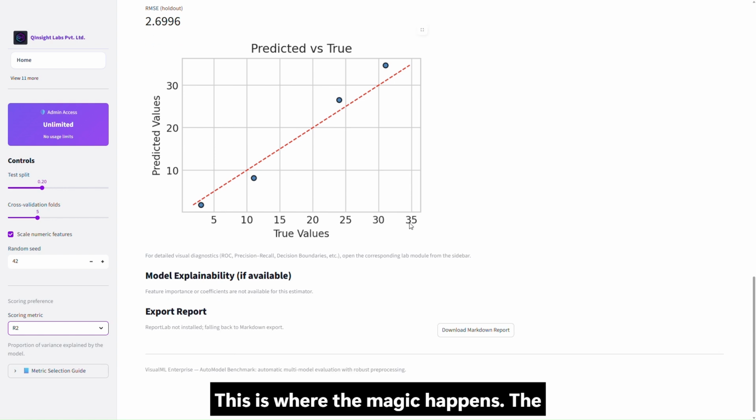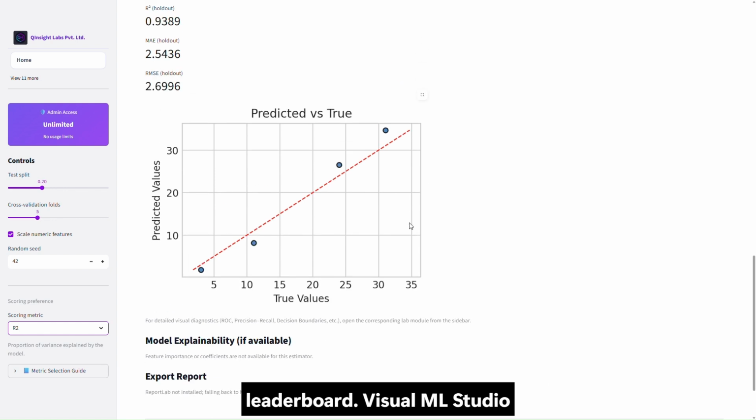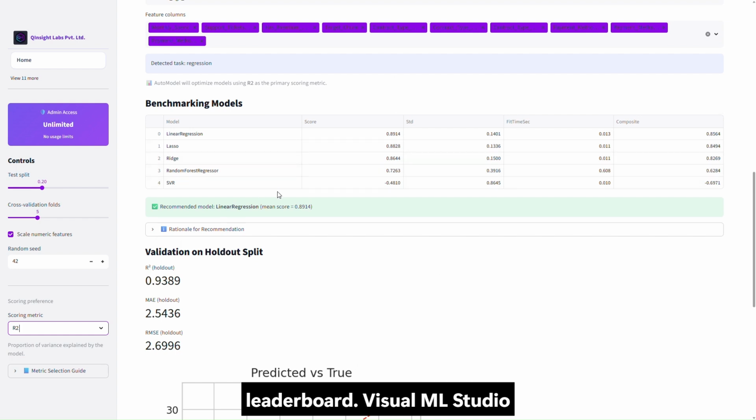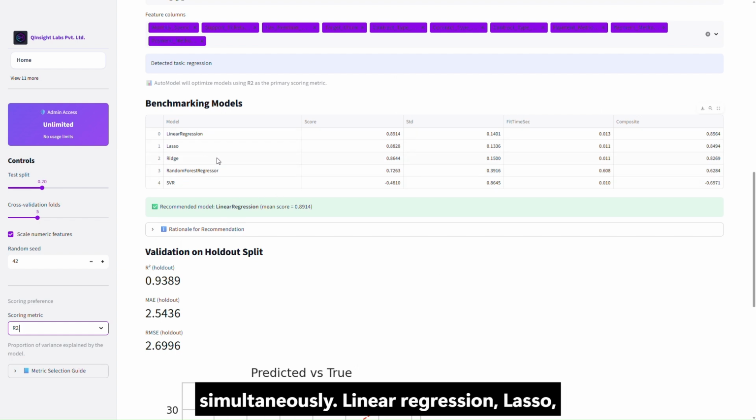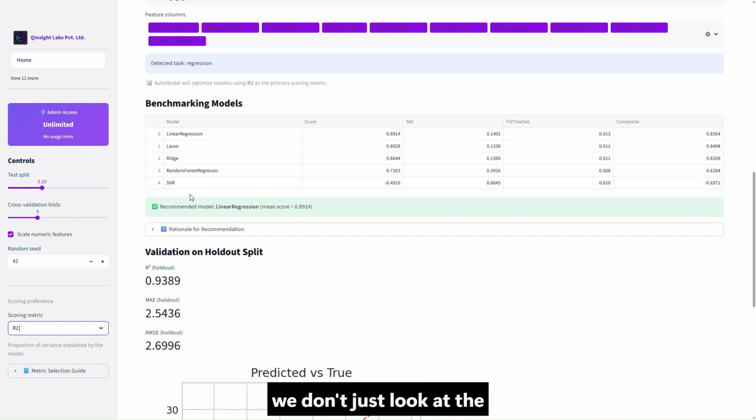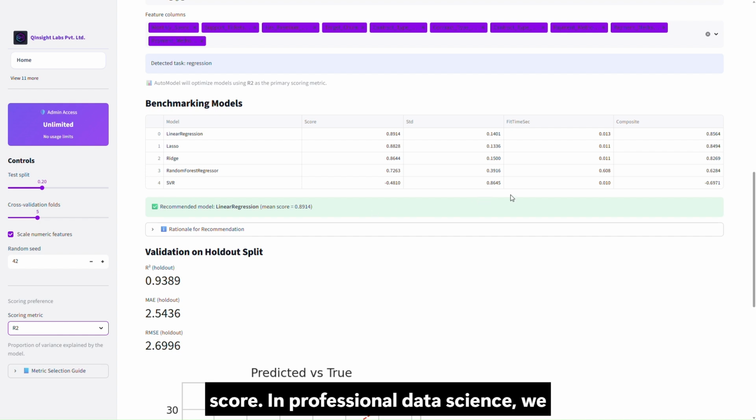This is where the magic happens, the leaderboard. Visual ML Studio benchmarks multiple algorithms simultaneously: linear regression, lasso, ridge, random forests, and SVR. But we don't just look at the highest score. Look at the composite score.